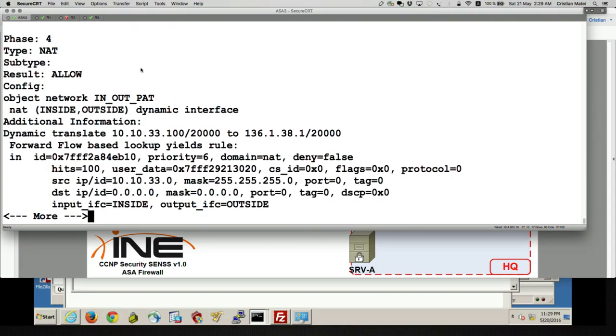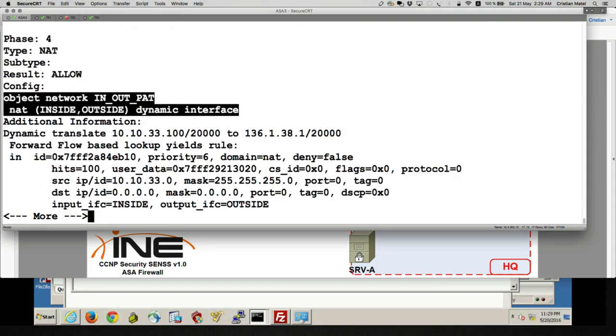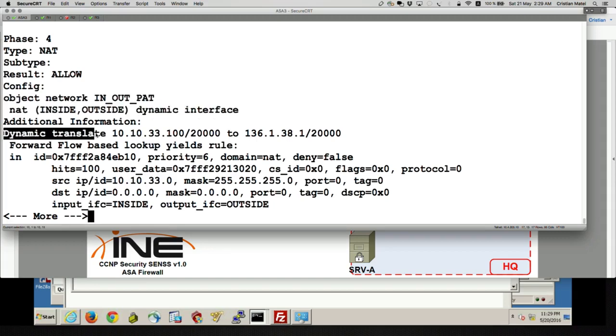So phase number 4, which is NAT, I matched on the object NAT configuration, which is a dynamic object NAT configuration, which says to dynamically translate 10.10.33 PCB into the interface address of the ASA, which is 38.1.